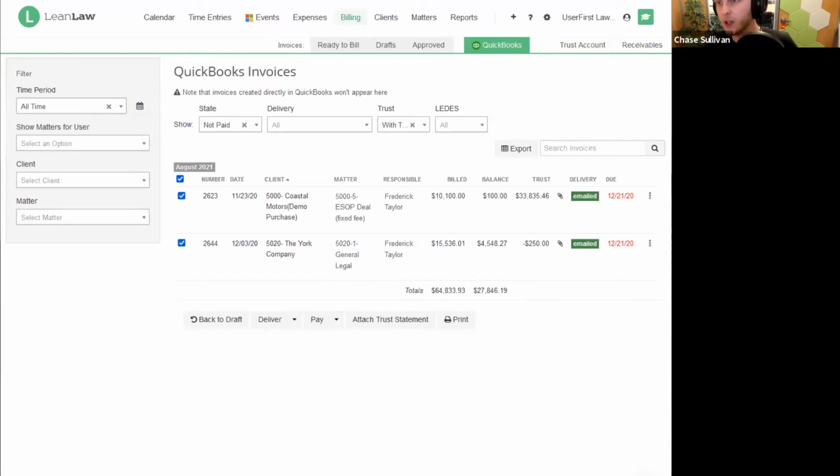Got another question here. Is there a way to balance a trust account without having an open invoice, or a workaround to balance if it is not balanced in Lean Law? I don't understand that question. Do you mind rephrasing that, Katrina?